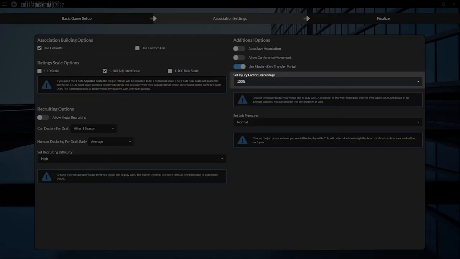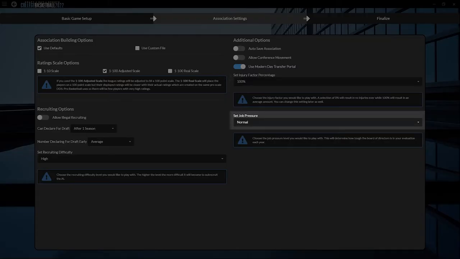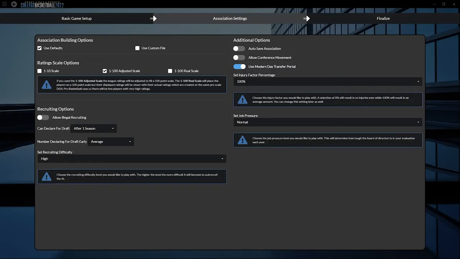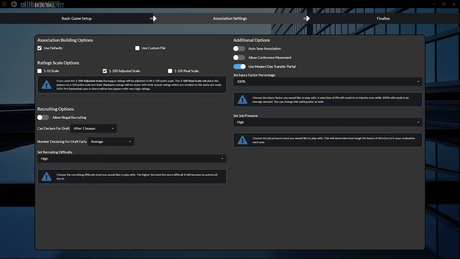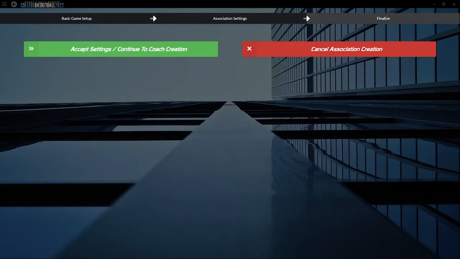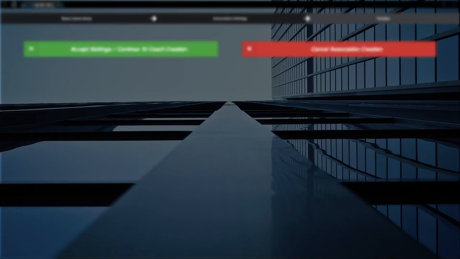You can also set the likelihood of injuries and your job pressure, which will make it harder to keep your job when things aren't going well. I personally like turning this up to hard, but again, that's entirely up to you. Now that we've chosen our initial settings, let's move on to creating our coach.